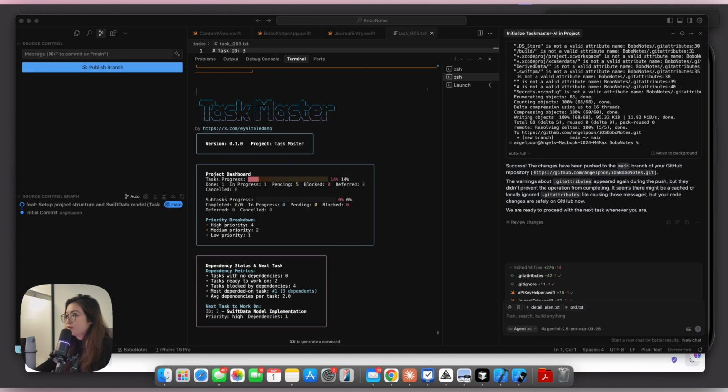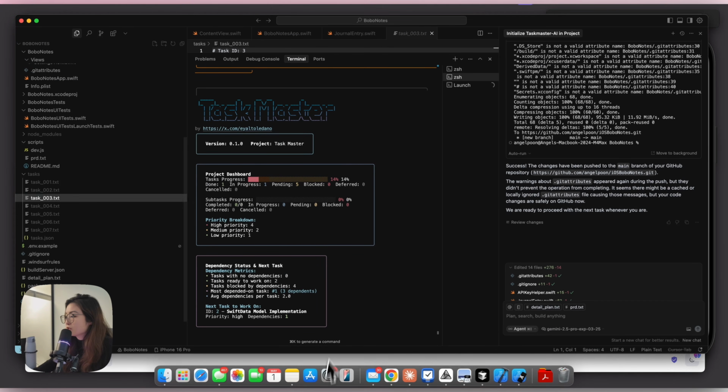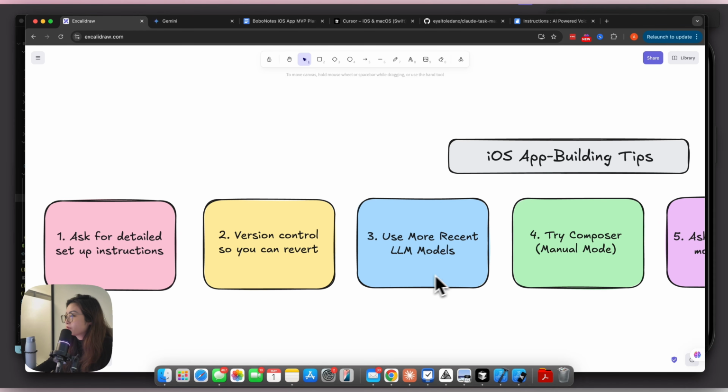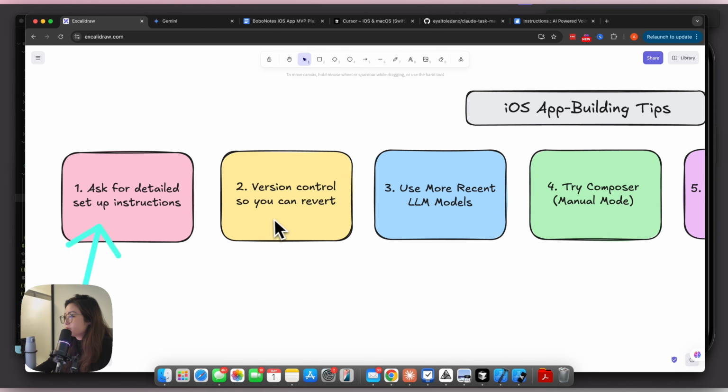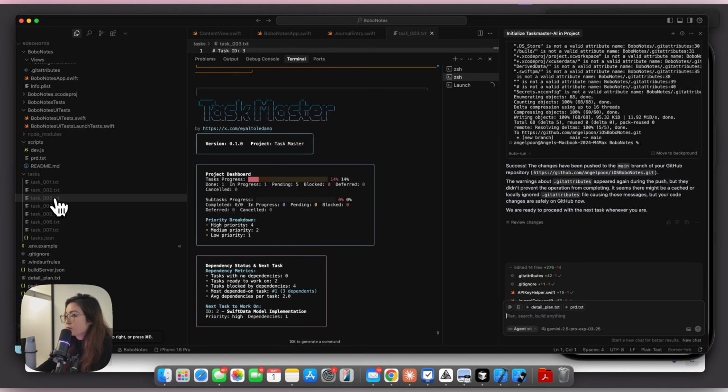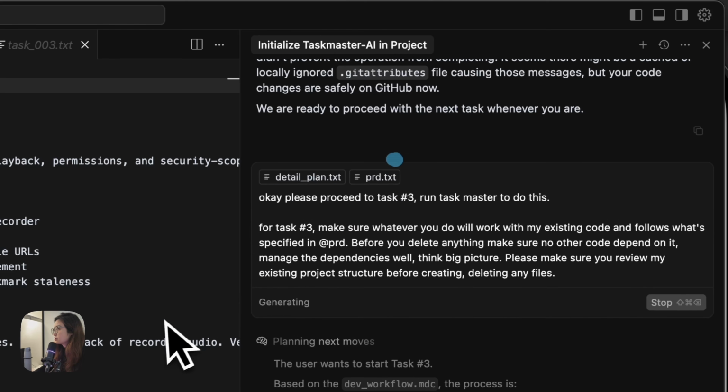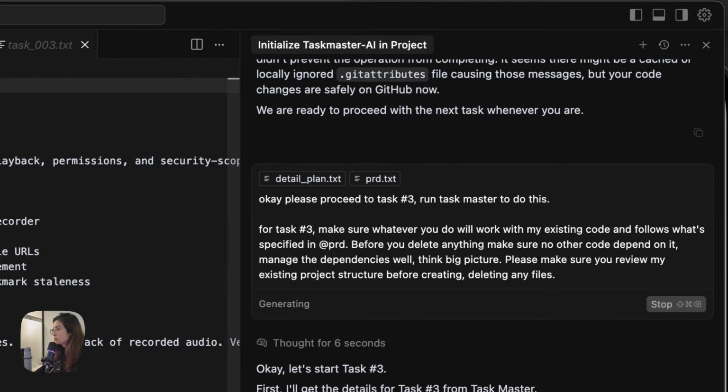Now that you have done task number 2, you did version control. You've so far learned these 3 tips: detailed setup instructions, version control, use more recent LLM models. We can start working on task number 3. I'm asking Cursor to do task number 3. Task number 3 has to do with audio recording and playback service. So hopefully by the end, we can start testing recording.